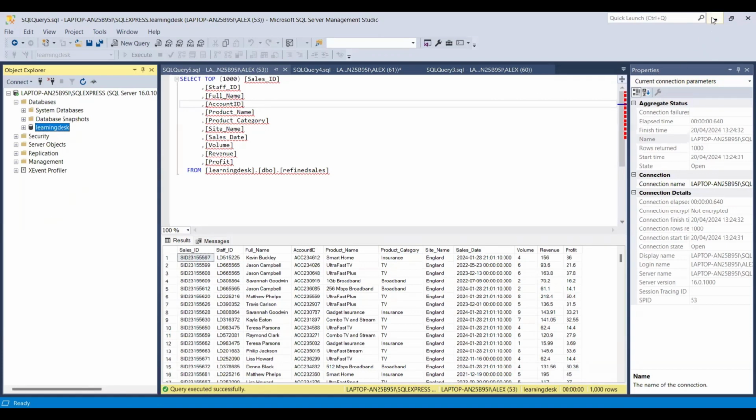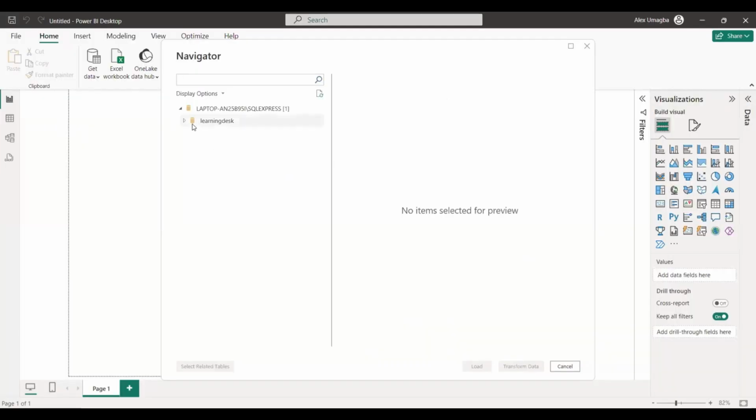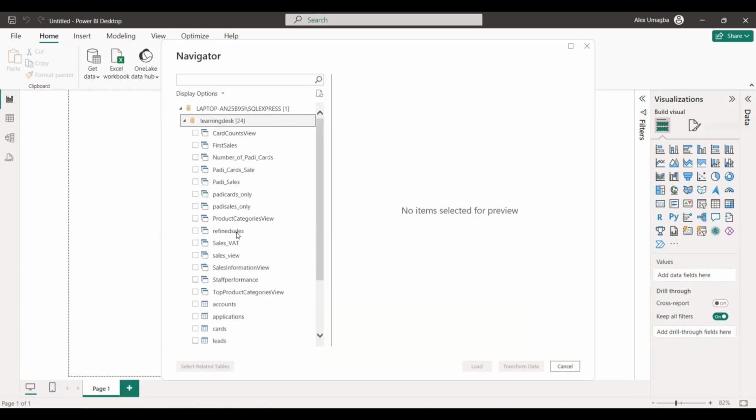Learning there. That's why it is showing us learning there. So in this, I'm going to expand this. And when we come in here, anything that looks like a double window is a view, while this one that looks like a calendar is a table. So you remember it was a view we created, which is refined sales.